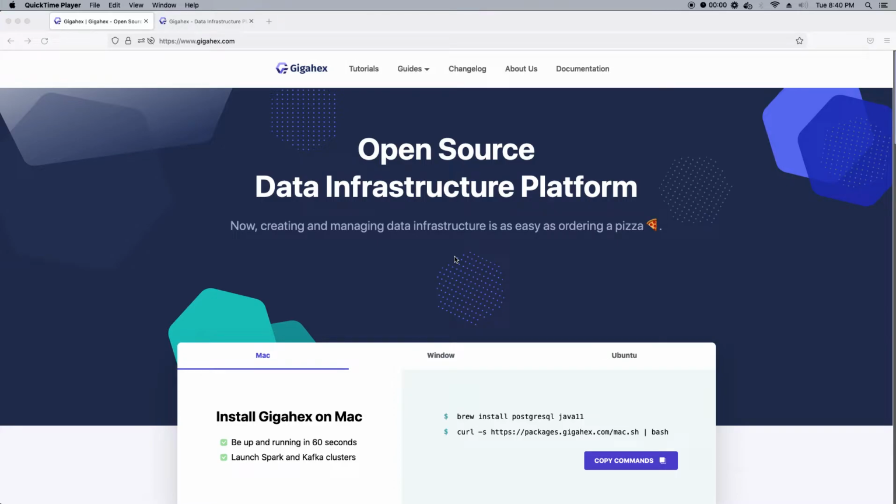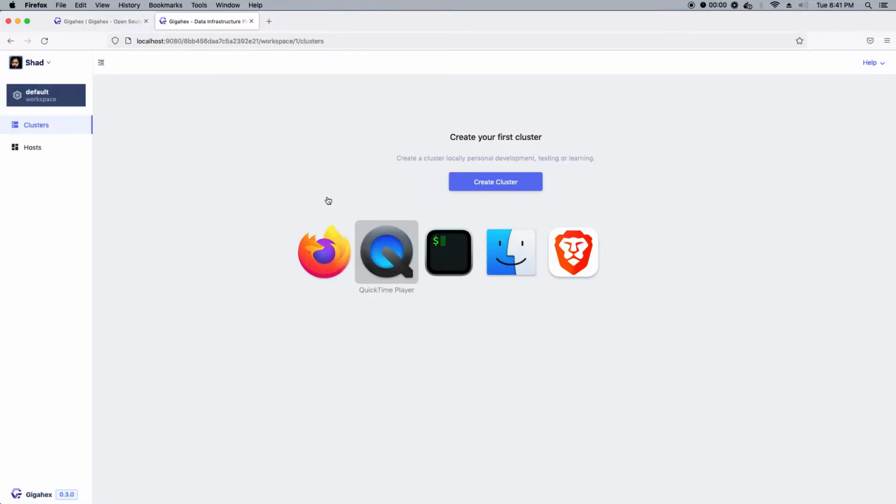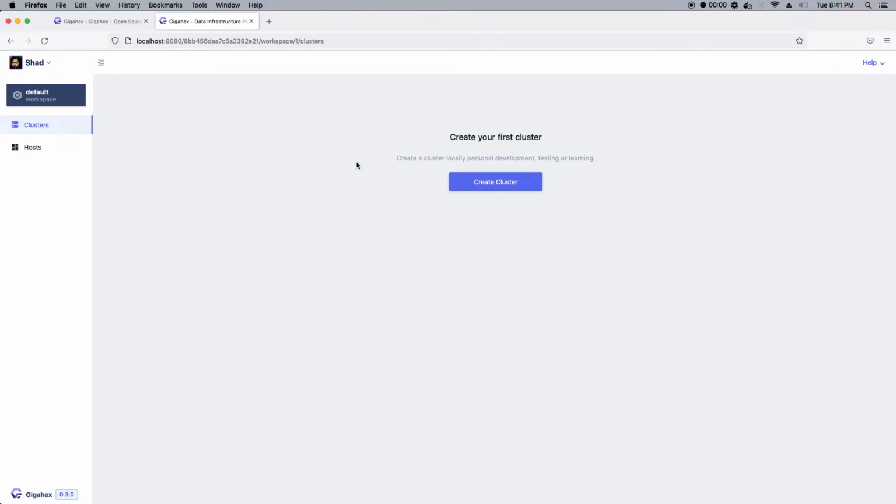Hello everyone. So in this video, I'll be showing you how you can install Hadoop file system using Gigahex, which is an open source data infrastructure platform. So right now I have already installed the Gigahex and I don't have HDFS installed. So we would be setting up HDFS on a local system from scratch.